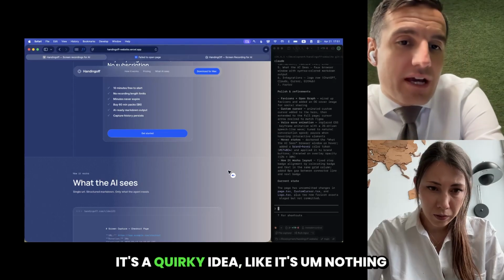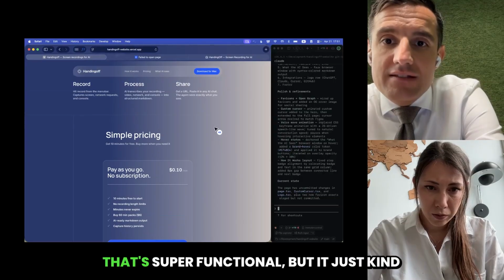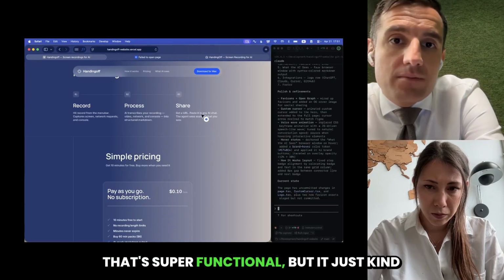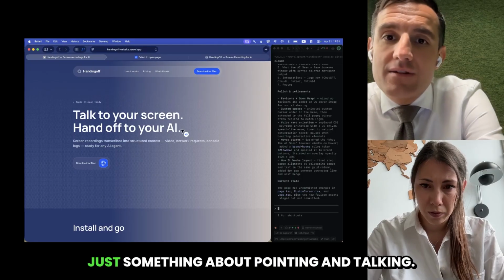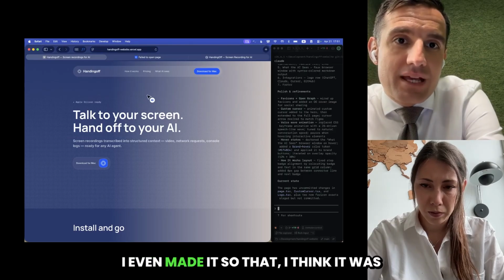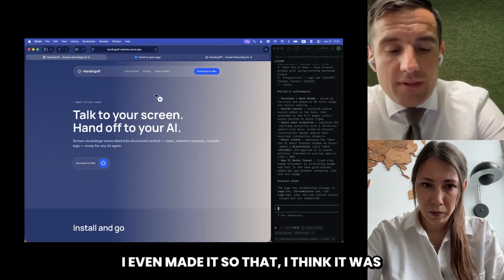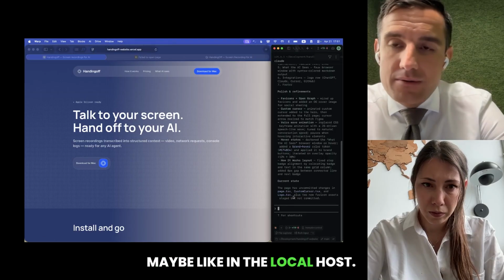It's a quirky idea. It's nothing that's super functional, but it just built upon that feeling, hey, there's something about pointing and talking. And I even made it so that, I think it was maybe in the local host.